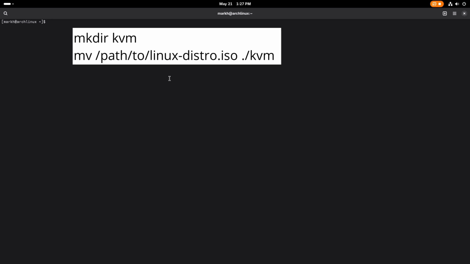To create a KVM on Arch Linux from the command line, you can use QEMU commands. To begin, first, create a separate directory for the virtual machine and move the downloaded OS.iso file to the newly created folder.